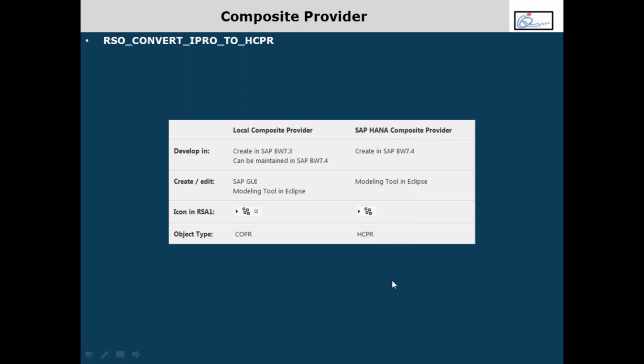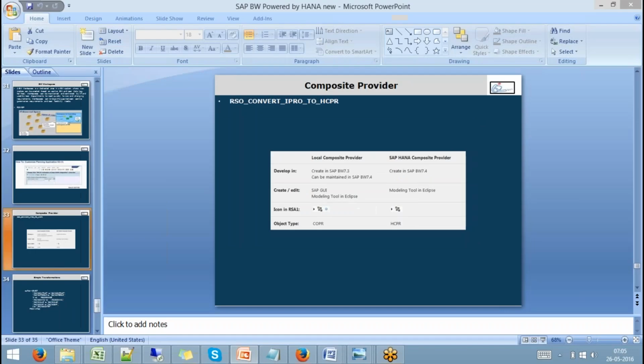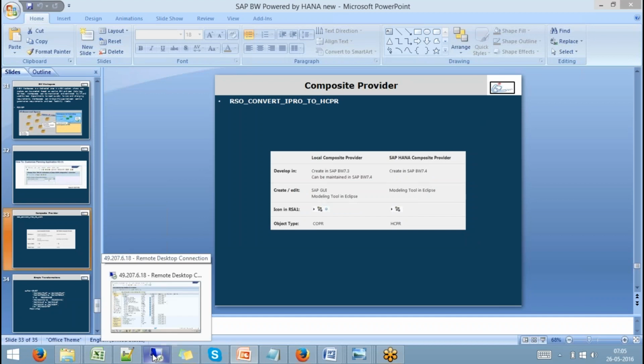And HANA based composite provider will have more flexibility of leveraging views and all those things straight away. And the local one has to be created from SAP GUI in the SAP system, the normal ABAP based UI. But HANA based composite provider must be created from Eclipse, the BW modeling tools. And it can do union as well as join, anything. And it can combine providers from BW and also HANA models.